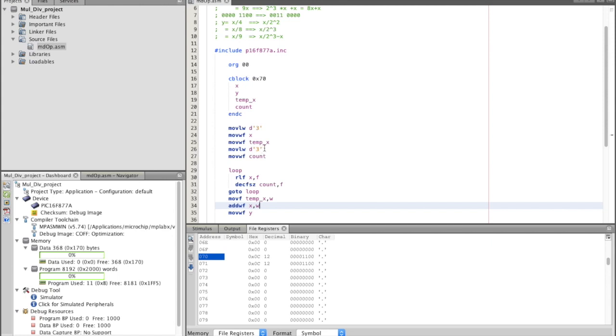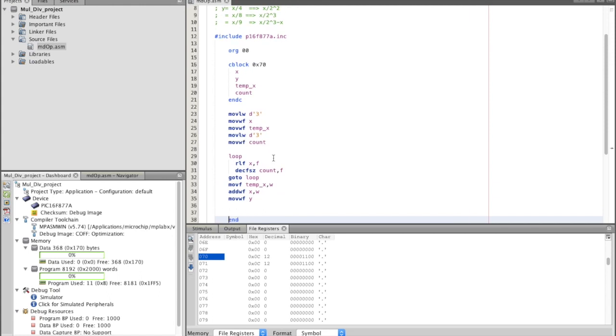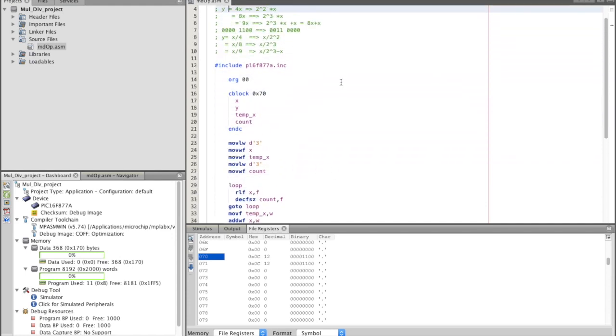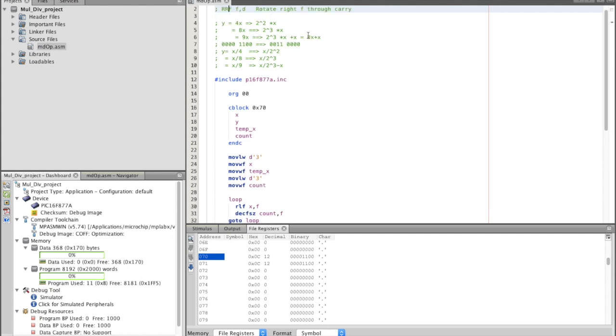So 9x means we do a 3 rotates, then we add the extra x at the end, same as in this equation. Where's 9x? It's 9x. So we do a 3 rotates, and then we add x. So let's run it. That means if we have 9x and x is equal to 3, the result of y, 9 times 3, that's 27. Let's check.